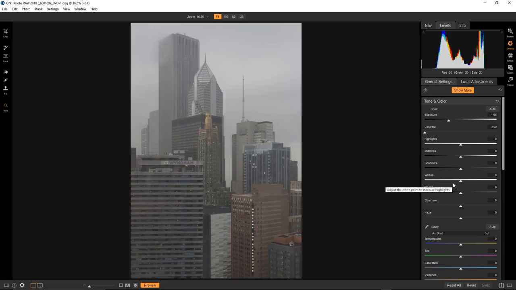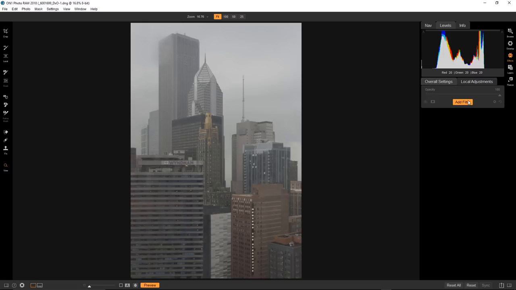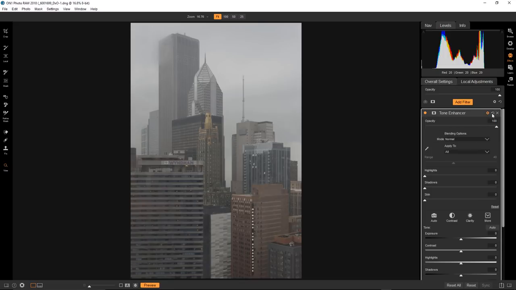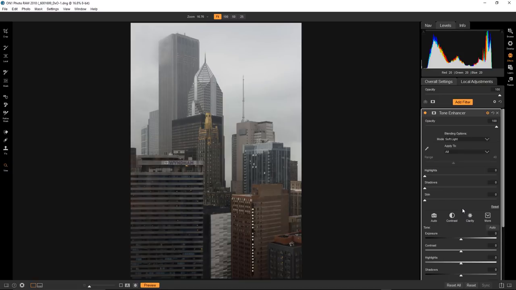Now, why am I doing this? Because the next step, I'm going to add all of that contrast back. And I want to be able to have as much control over that contrast that I'm adding in as possible. So I'm stripping all of the contrast out here. So now we're going to go over into the effects module. And I'm going to add a tone enhancer. Now, this is where blend modes become your friend. If I click on my little gear icon up here, and I change the blend mode to something like soft light, look what happens. So a lot of that contrast comes back.